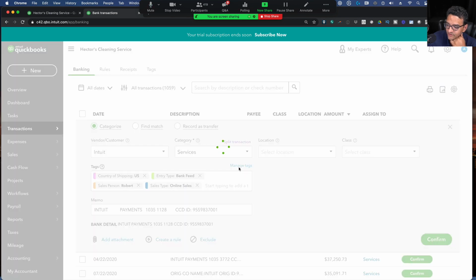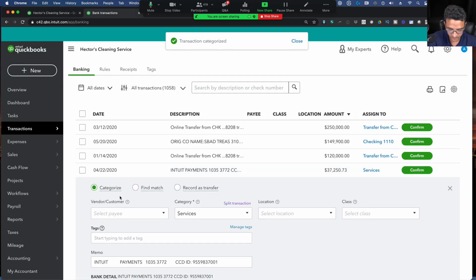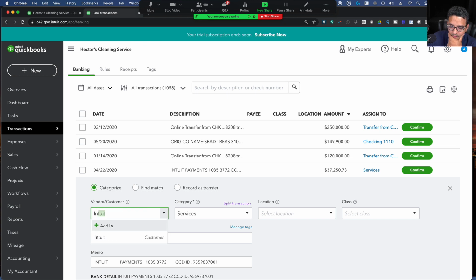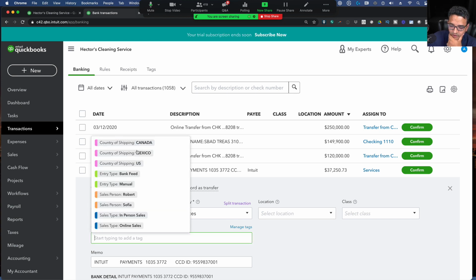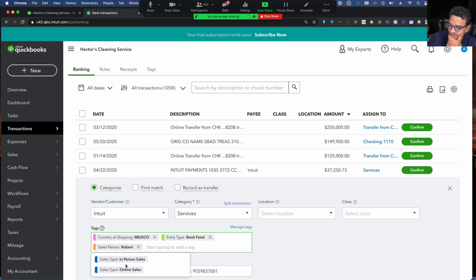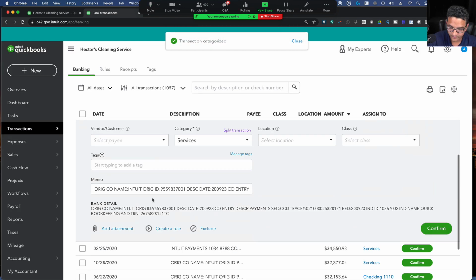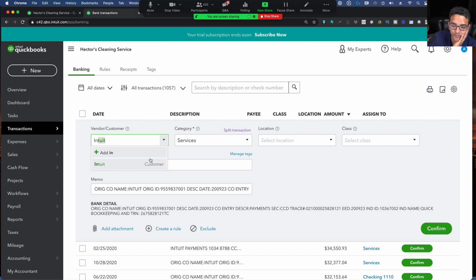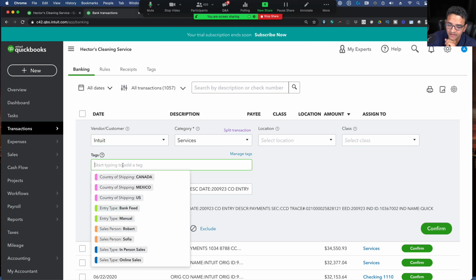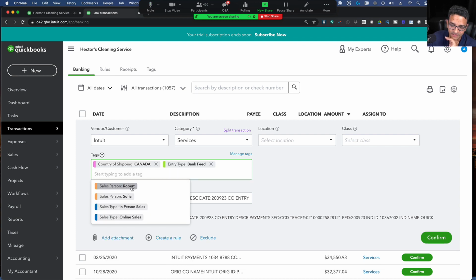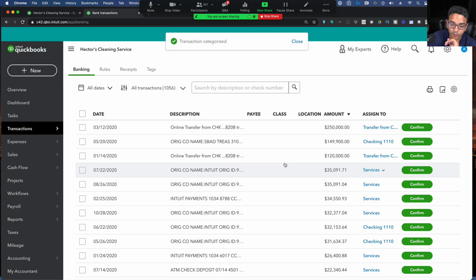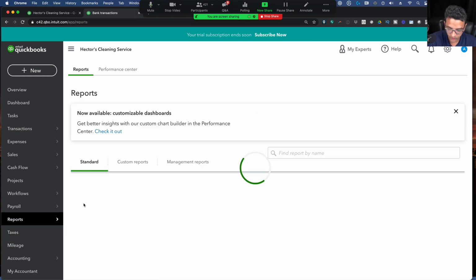And then I can go to this other transaction here and break it down. So let's say this was all Mexico, and this was a bank feed, and this was Robert, and this is online sales. And I'll do a couple just so we can get a nice report out of it. Of course, if you have multiple transactions on this one deposit, you would have a different process here. And let's say these were in-person sales. Confirm.